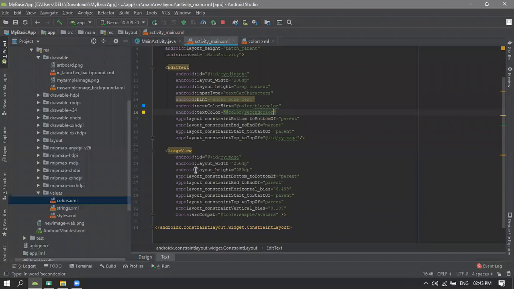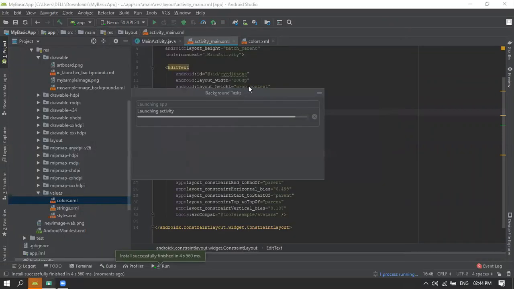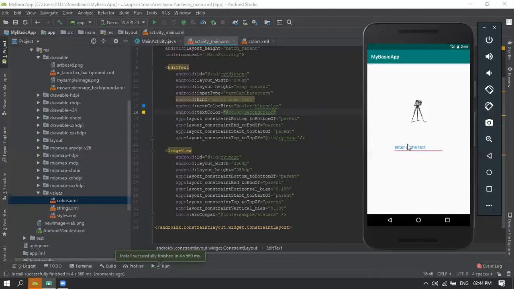So now the hint color is blue, and the color of the text that I enter should be yellow. I've set both of them. Now we'll check if it's working or not. Yeah, here you can see that the hint color is blue and the color of the text is yellow. So now we'll try to fetch the text that we entered.